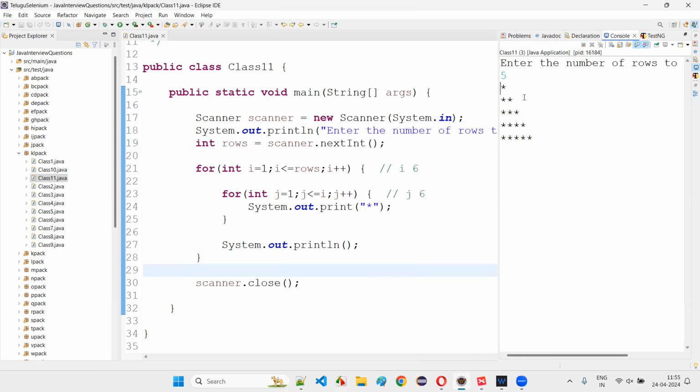Okay, so if I give 5, how many rows of stars came in total? First row, second row, third row, fourth row, fifth row. In the first row, only 1 star is there. In the second row, 2 stars are there. In the third row, 3 stars. Fourth row, 4 stars. Fifth row, 5 stars.